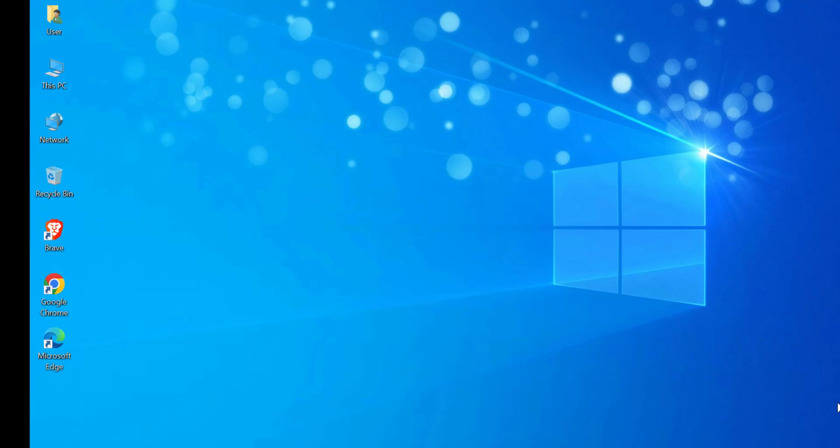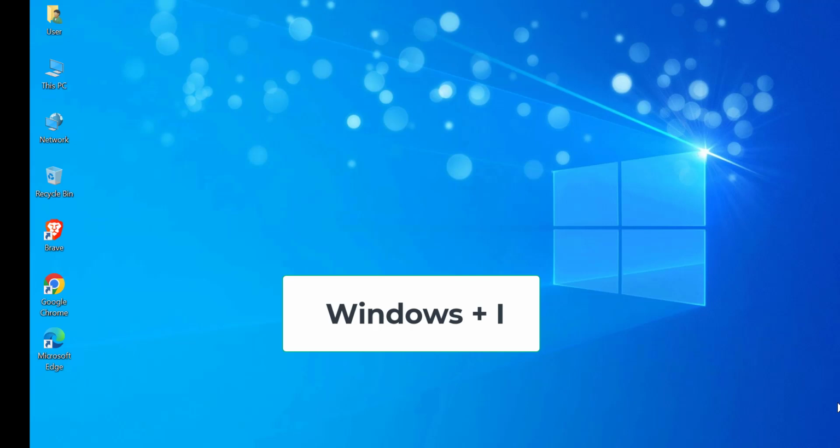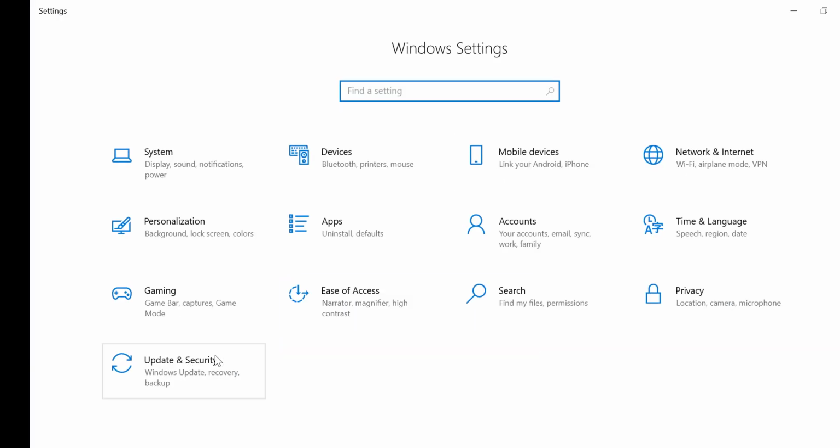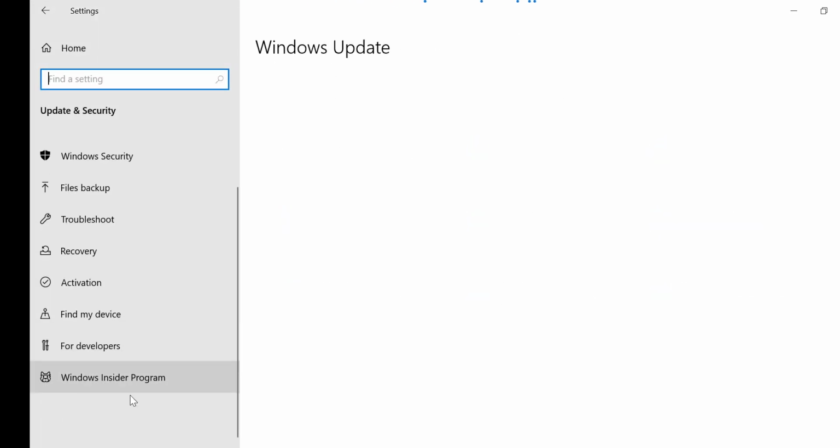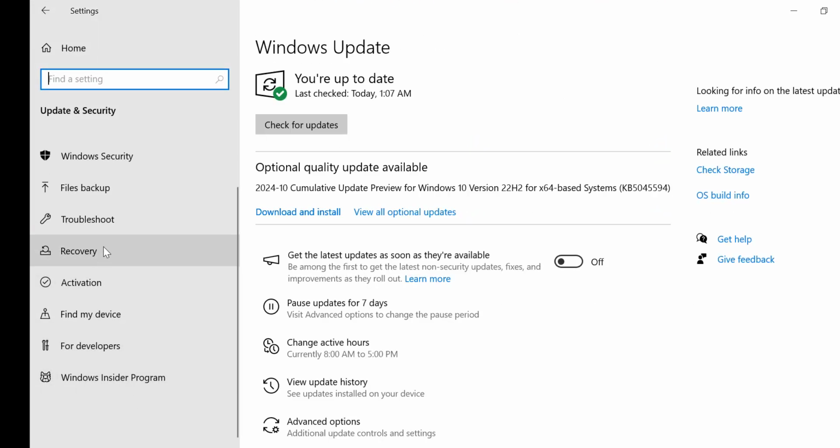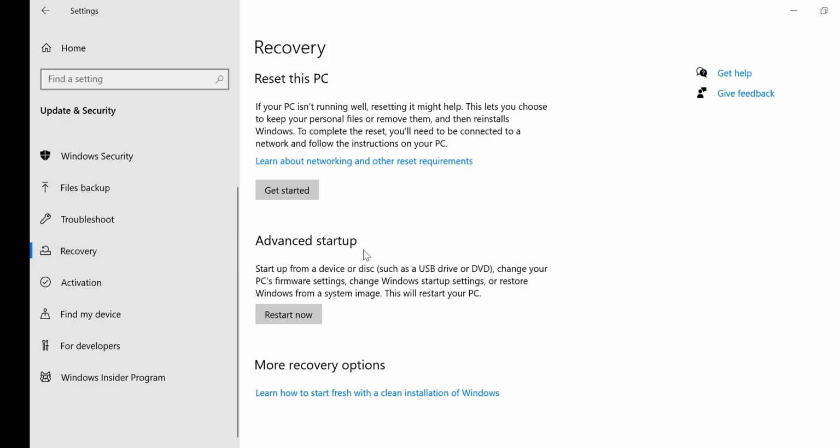To reset your Windows 10 or 11 PC without losing your data, follow these steps. This process keeps personal files safe while refreshing the system settings and Windows installation. Open Settings, press Win+I or go to the Start menu, then select Settings. Go to Update and Security. Select Recovery from the sidebar. Under Reset this PC, click on Get Started.